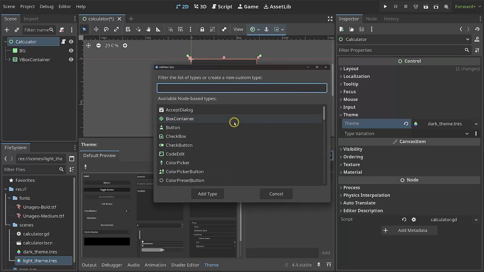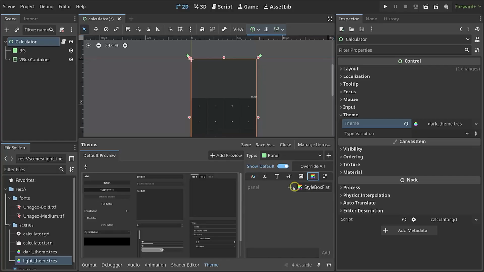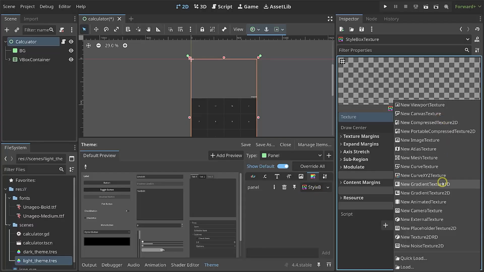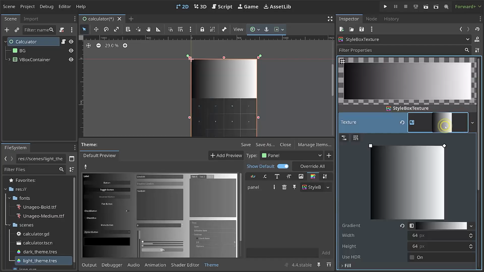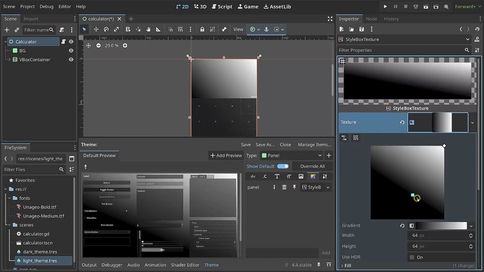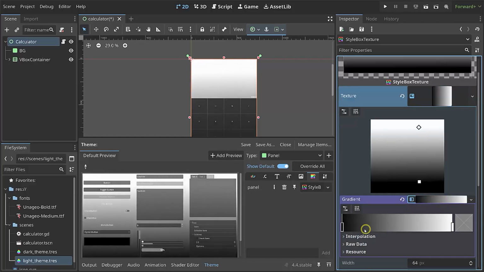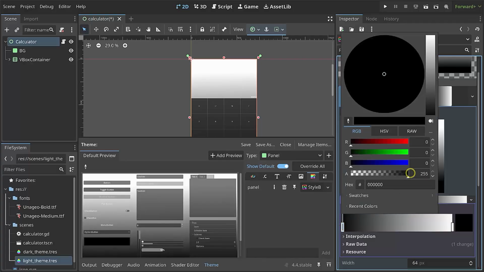To get started, I want to work with the panel that's going to be the background. And in there, we want to once again add a style box texture. This is going to be a gradient texture 2D, where we want to have the colors going from bottom to top, vaguely like this. Then to adjust the colors, click on this thing, and then get darker colors.